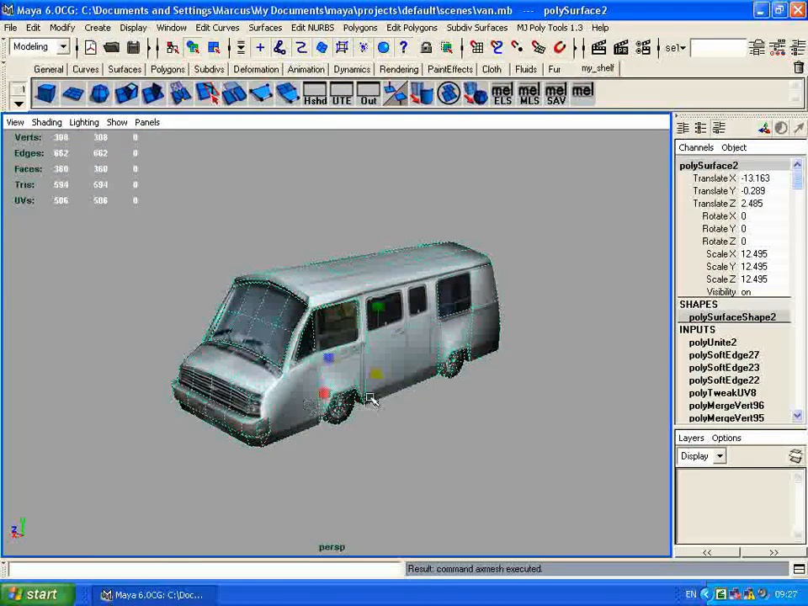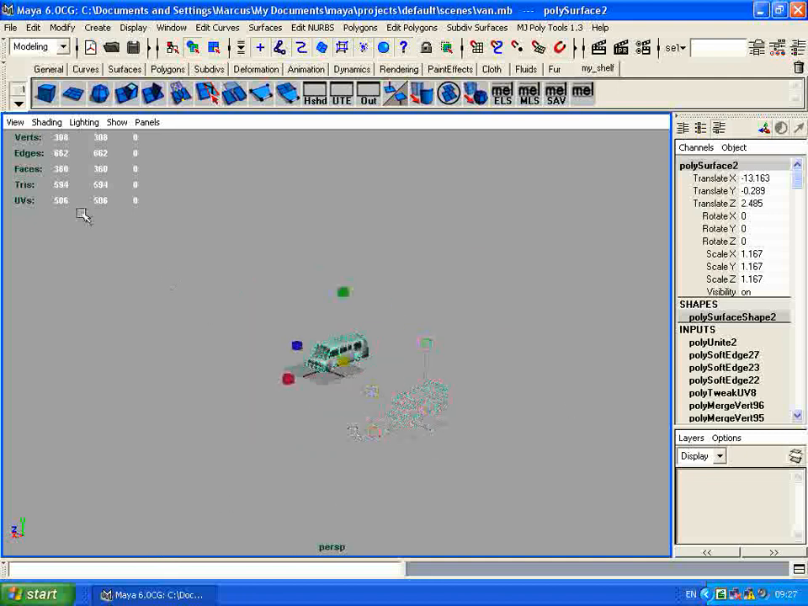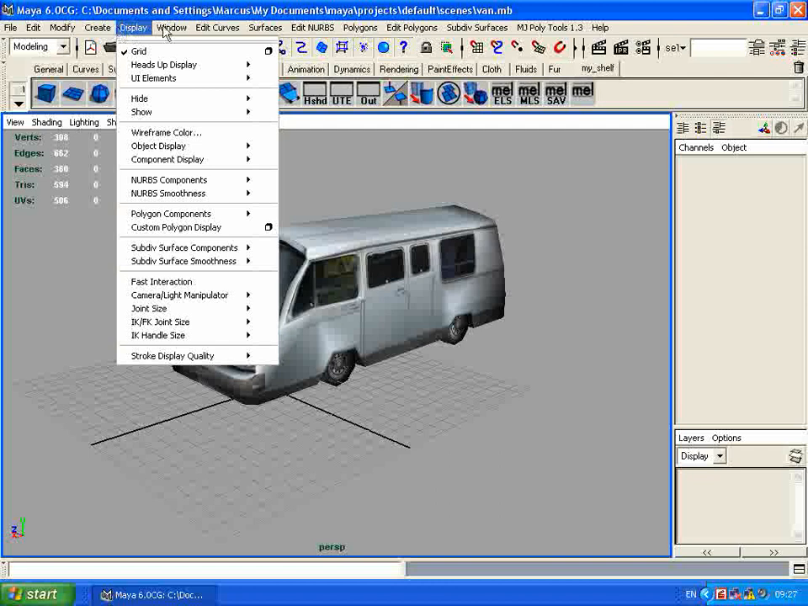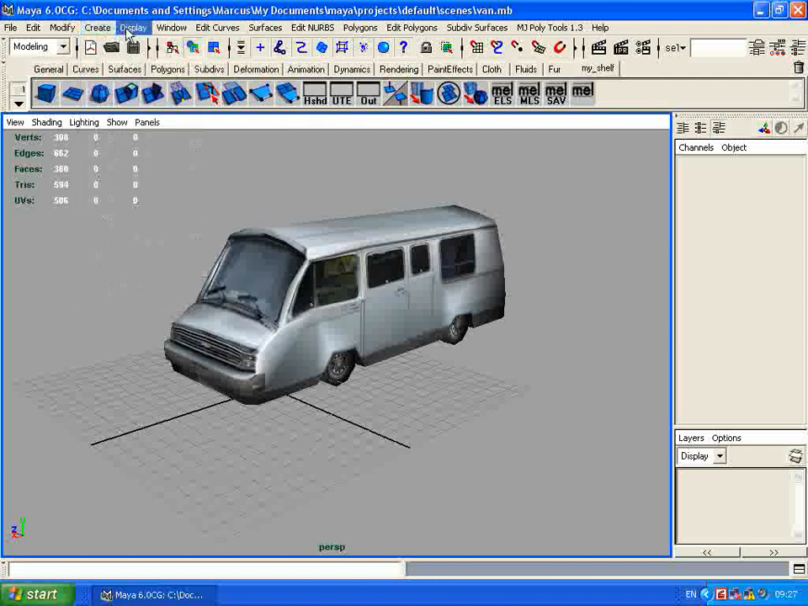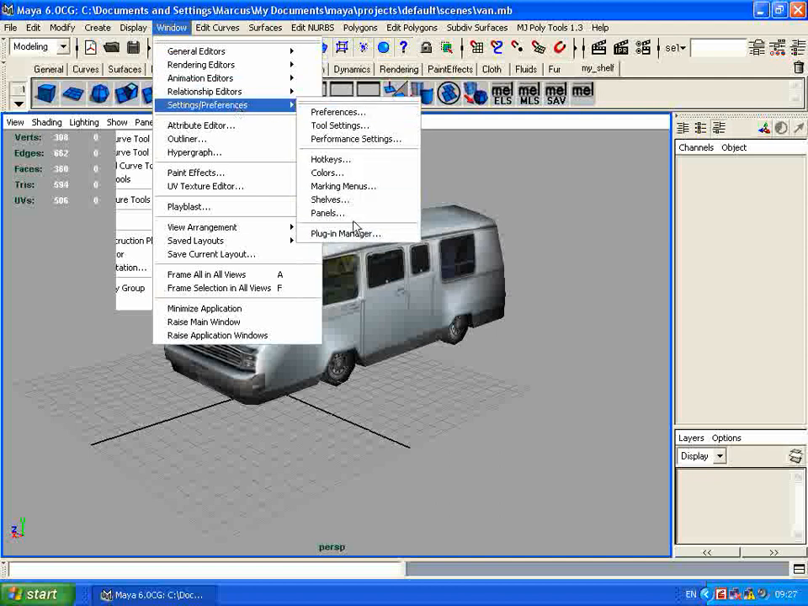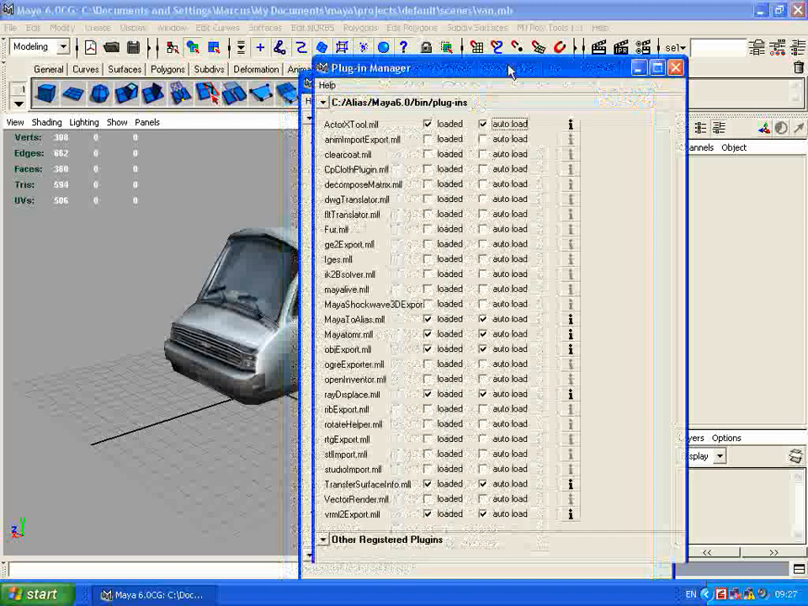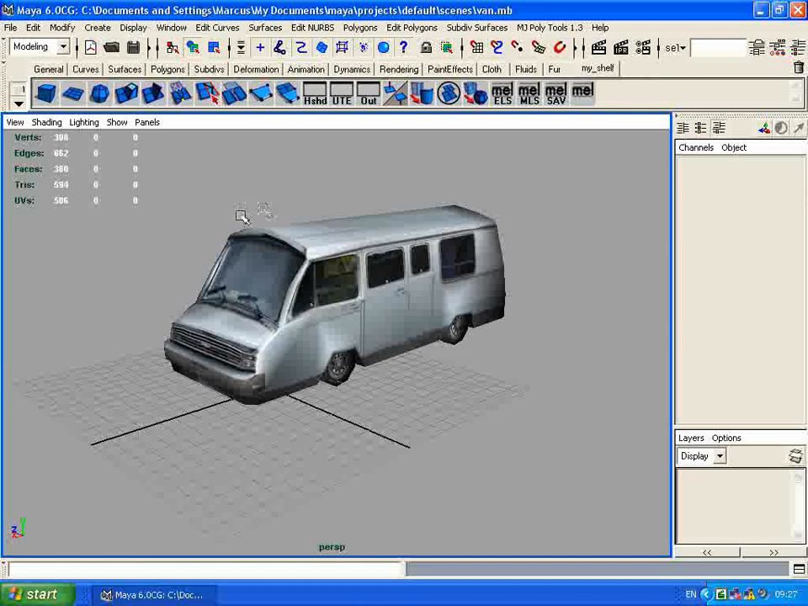We just scale this down a little bit. There we go. Okay, to get this plugin working, if we go to Window, Settings and Preference, and Plugin Manager, these will be unchecked, so just tick them and they'll load up ready to go. So that's your ActorX setup.